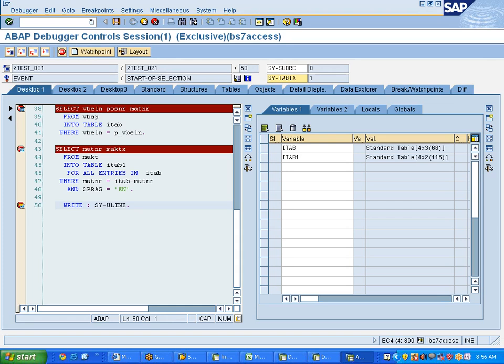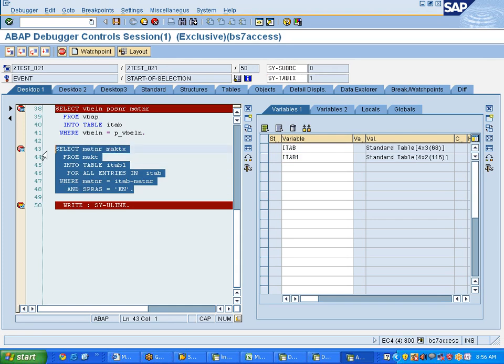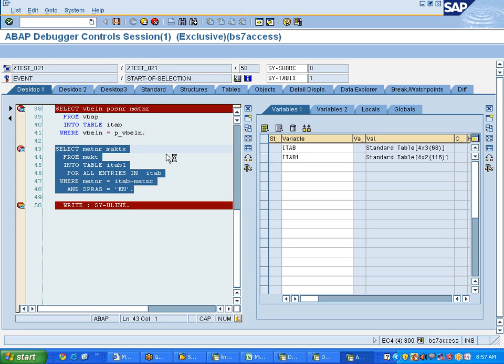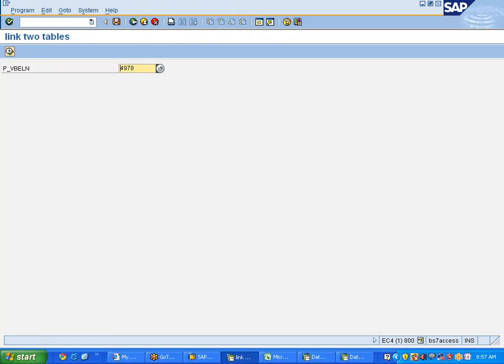Now see the first point. What I am saying is, if iTab is empty, don't write this code. Do you understand the first point? Correct, yes, sir. So now let us see, if the iTab is empty, what will happen? Nothing will happen, because there is no data. Yeah, let us see what will happen.